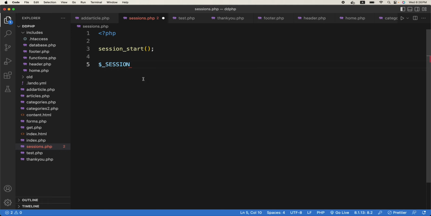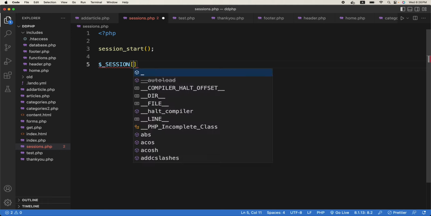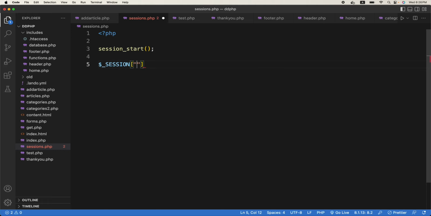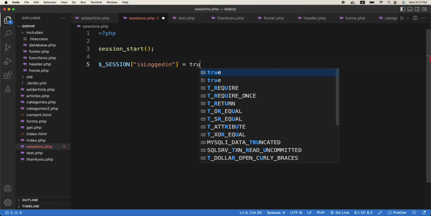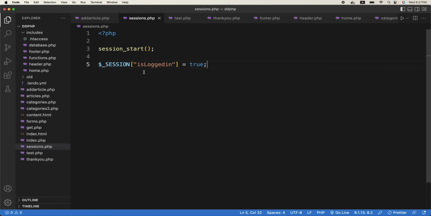Okay, this is a super global array, so you can store values in it. For example, if I store a value, logged in, or is logged in, a boolean value, for example. Just like any associative array, you can save this information in this session array. So for now I will make it true. What does this mean? That now the session has a key.